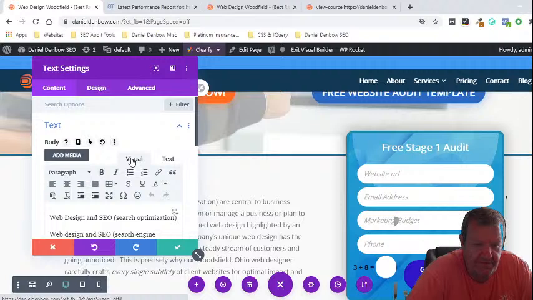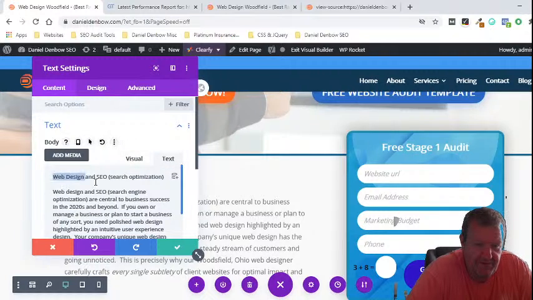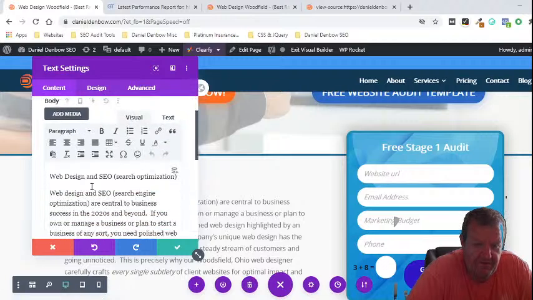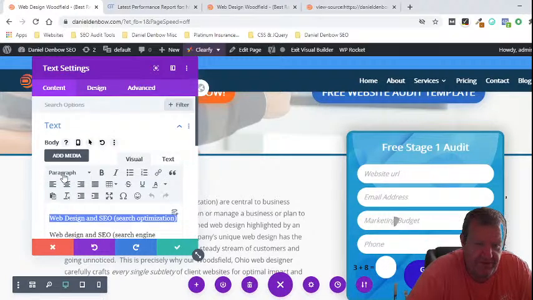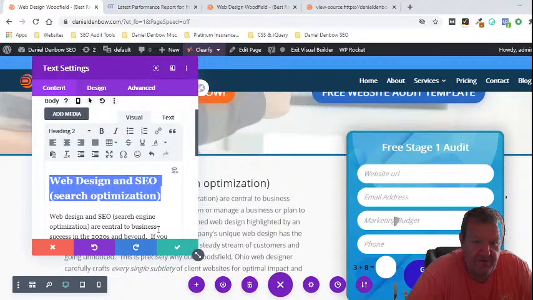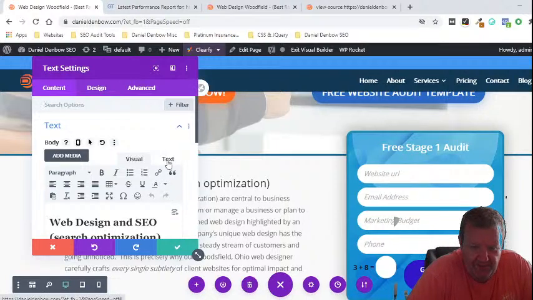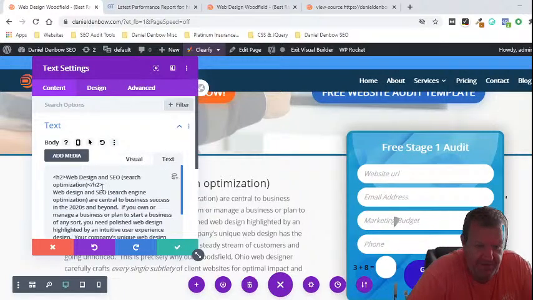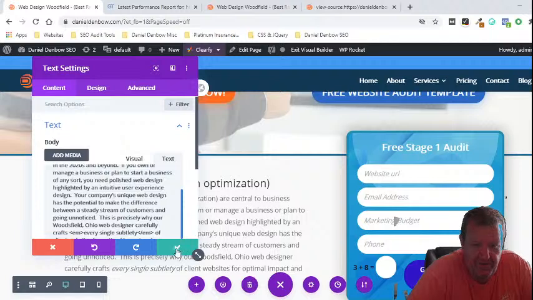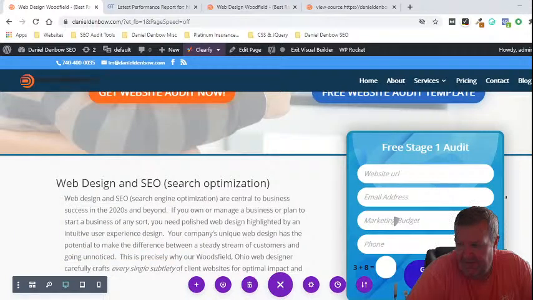Visual, text. This should show now as an H2 versus an H1. It's actually a paragraph now, H2. Okay, save. Let's go back into it. We'll check it one more time. Okay, there it is, shown as H2. So now we come over here, we save this one more time.